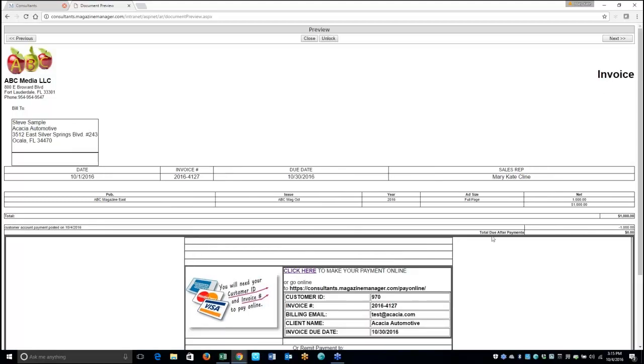And notice this invoice has a payment applied to it and has a zero balance due. This is Acacia Automotive. It's one of those that we applied a payment to with the Prepay Apply report. So it shows the customer what their ad was, the payment that's been applied, and that they have a zero balance due after these payments.